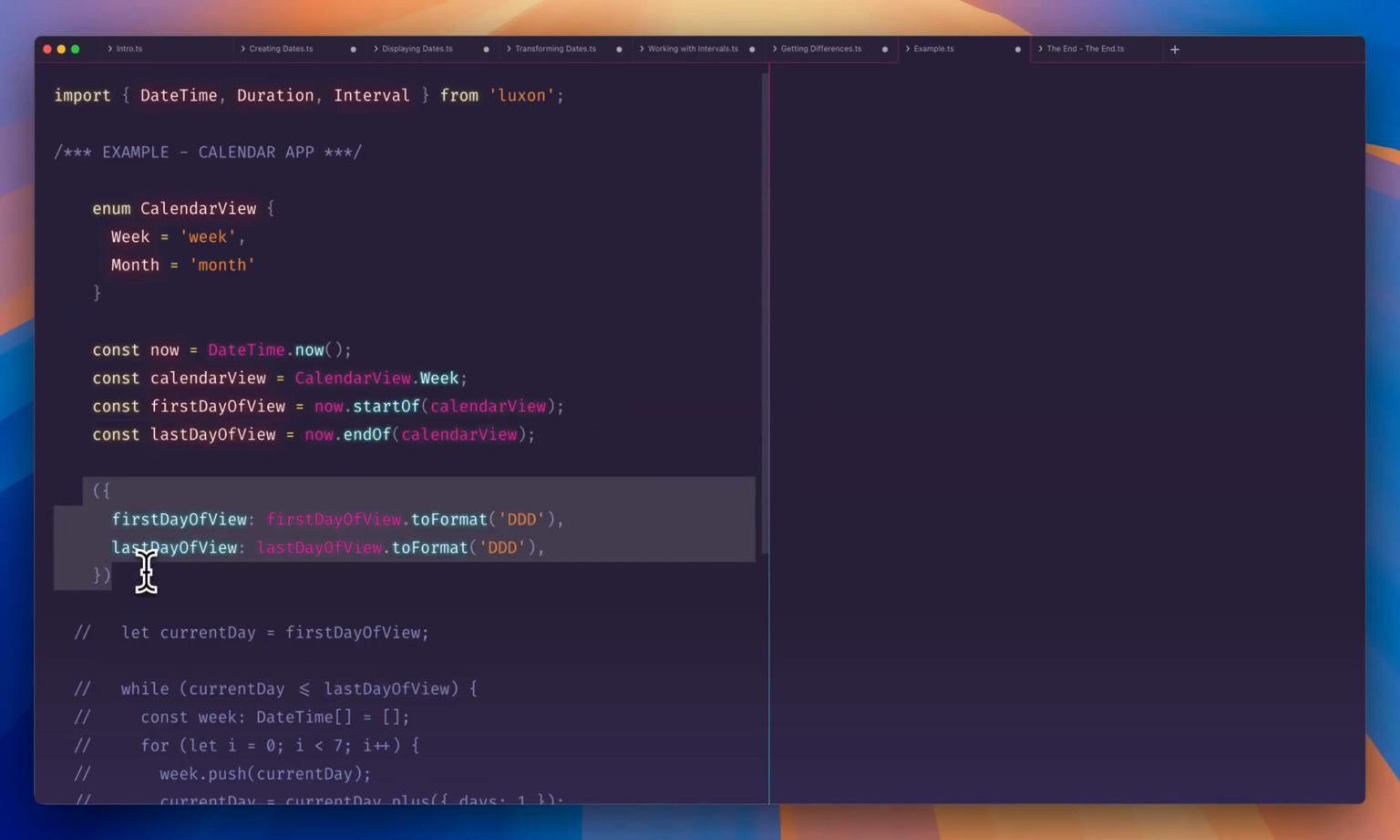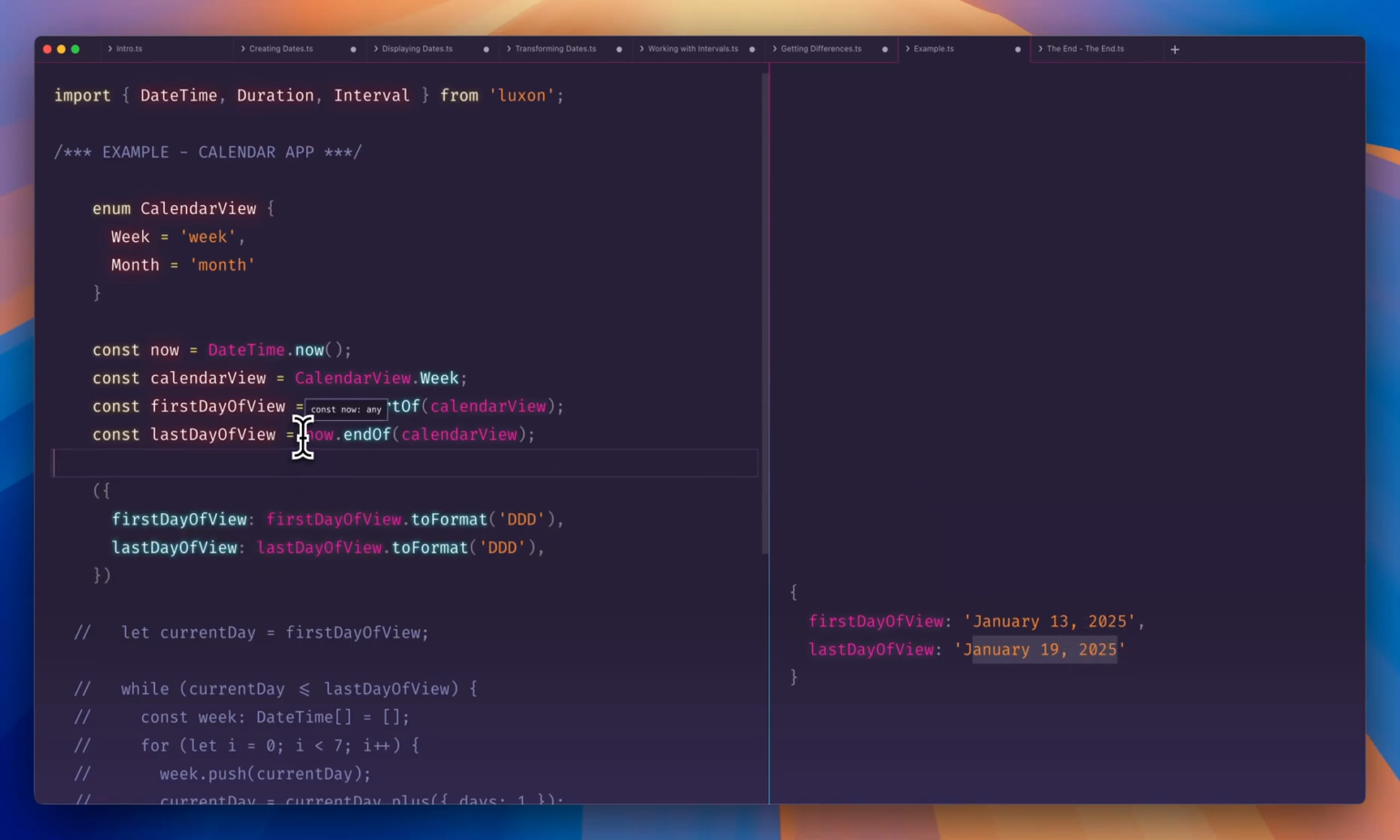So if I show these off here, today is the 14th of January. So the first day of my view is going to be the 13th and the last day is going to be the 19th. Cool. If someone were to quickly swap out and say, I want to see actually a month view, I can change this up. And now I'm getting the first day of the view and the last day of the view.